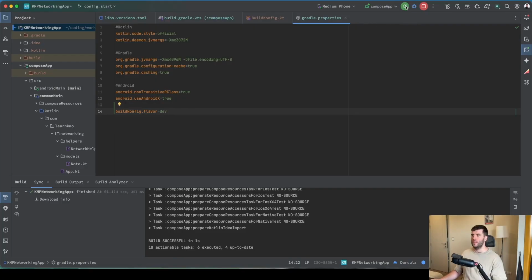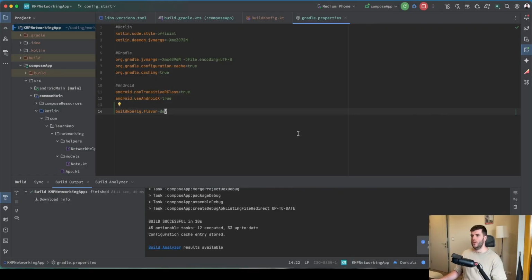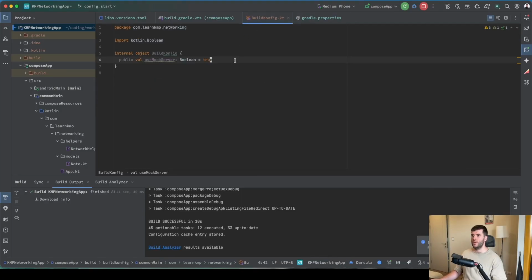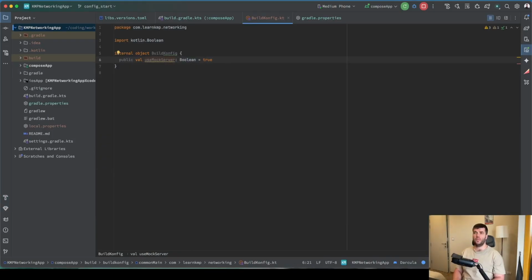So let's see if the correct file is generated. Okay, our app has built, so the file should have changed. Let's take a look. And indeed, we see that it has changed. So now we can reference this variable throughout our app to use the mock server.